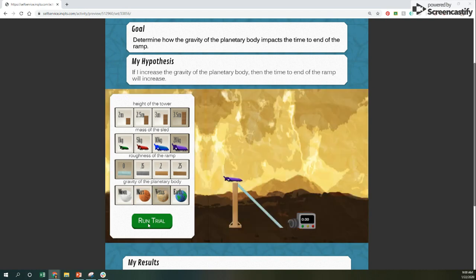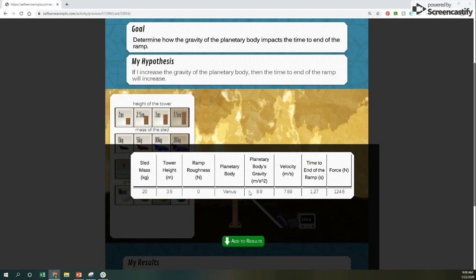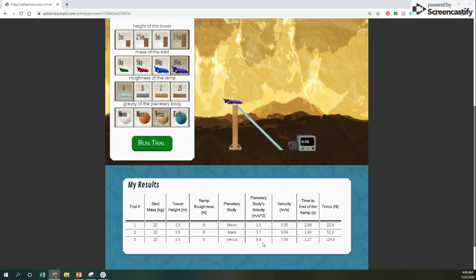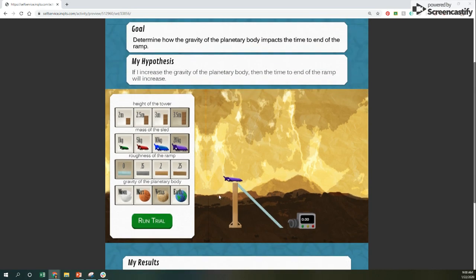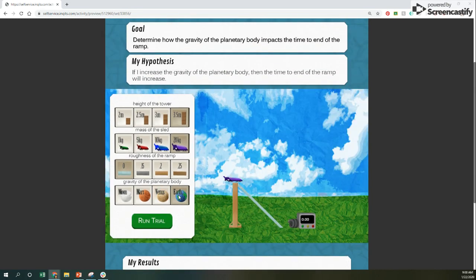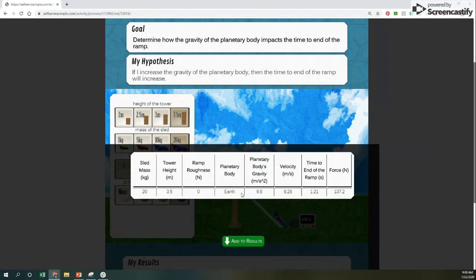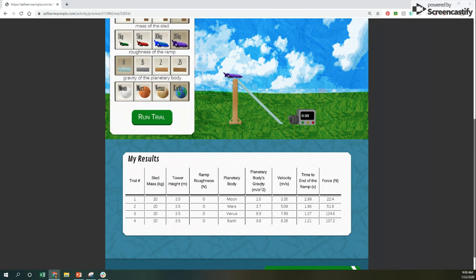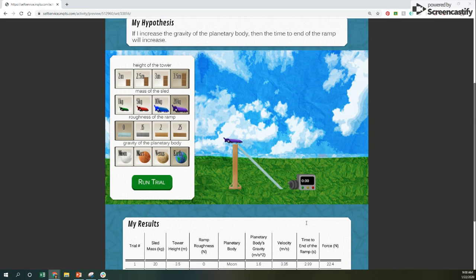And then we're going to move to Venus. And what do we see? We see that our gravity has now increased to 8.9 and our time to the end of the ramp has decreased to 1.27. And then I'm going to move to Earth. I'm going to run this trial. So now I'm going to add these results to my table so I can see, what do you know? As the gravity increased, the time to the end of the ramp decreased.